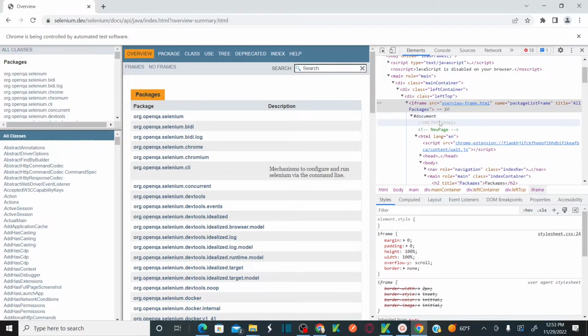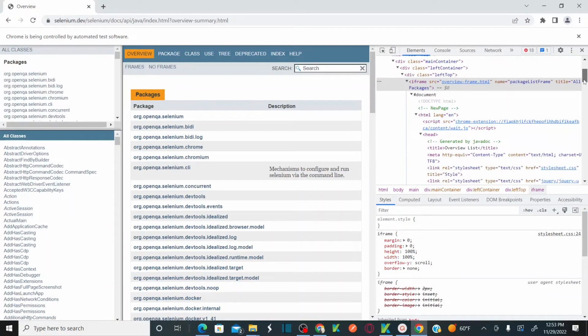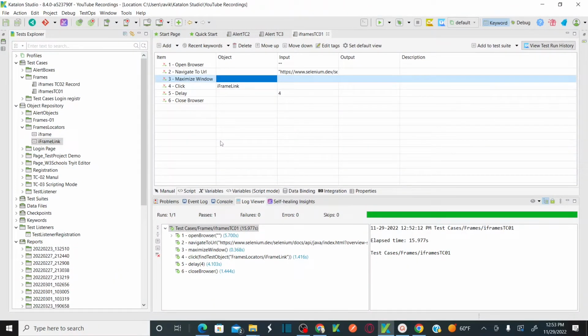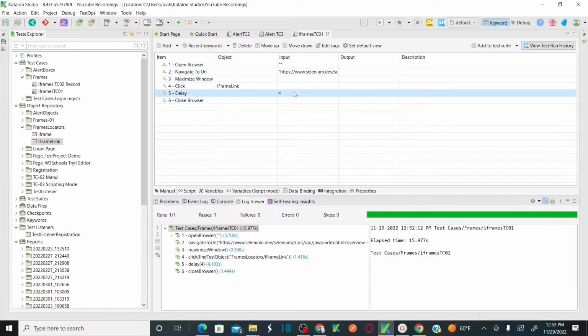So basically, these are all the concepts that we use for handling frames and iframes. Frames and iframes are more or less the same. There is a difference, but the only thing is, Katalon can handle frames in the same way as iframes. Hope you all understand the concept.